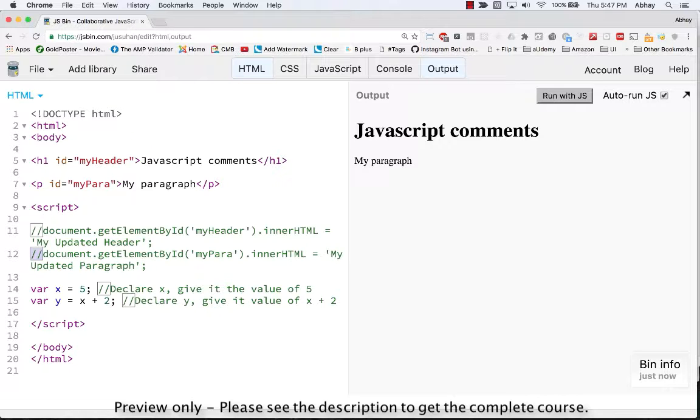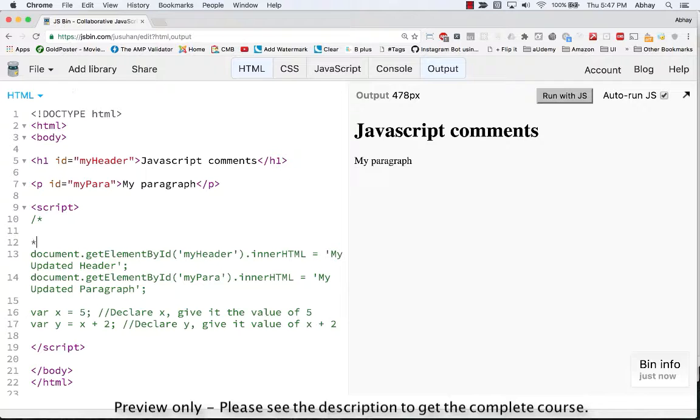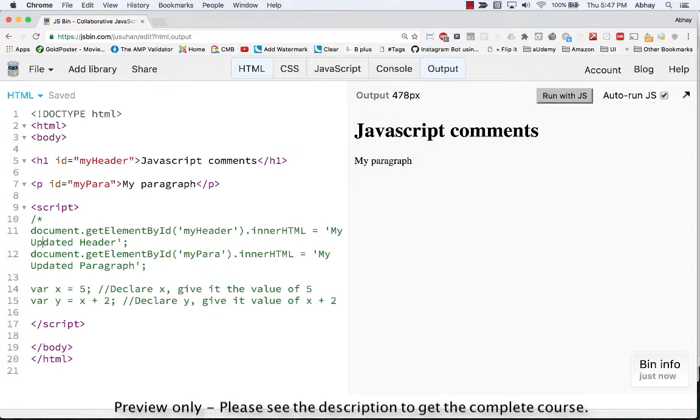We also have another variety, which is called a multi-line comment. Here, if I give a slash and an asterisk and close it with an asterisk and a slash, these particular lines are now commented. Usually you use this for commenting a big chunk or block, versus a single line comment being for a single line.